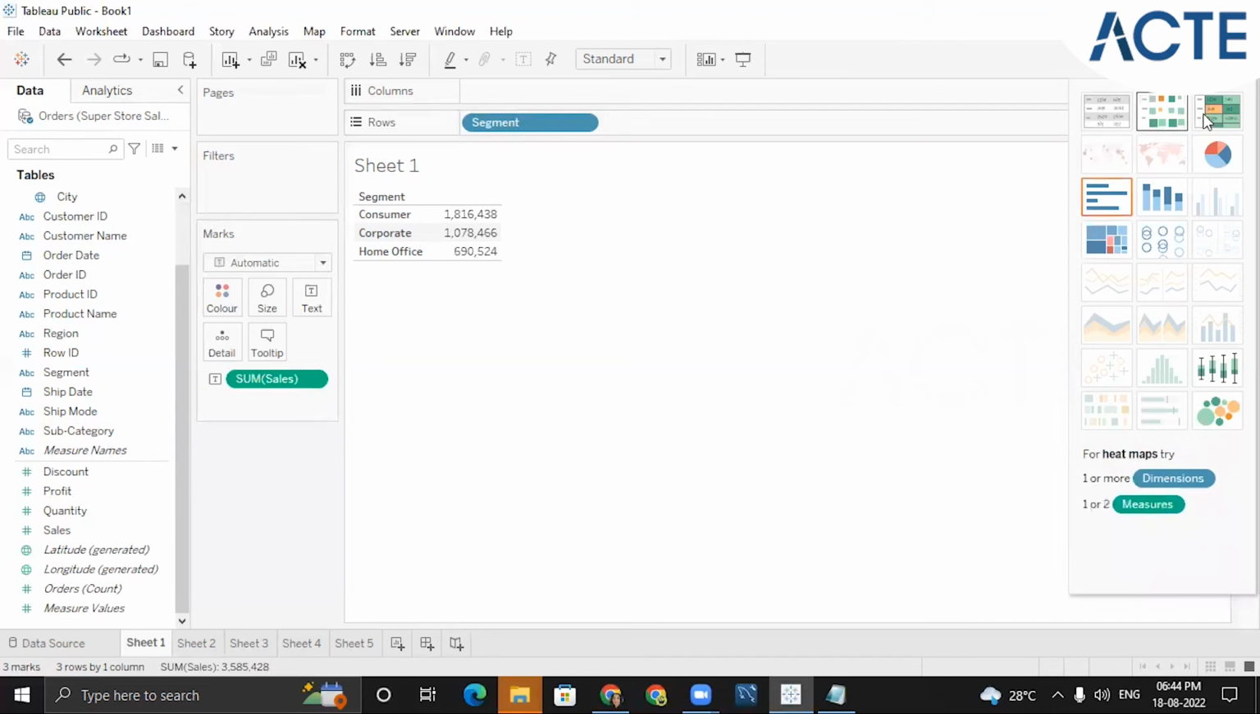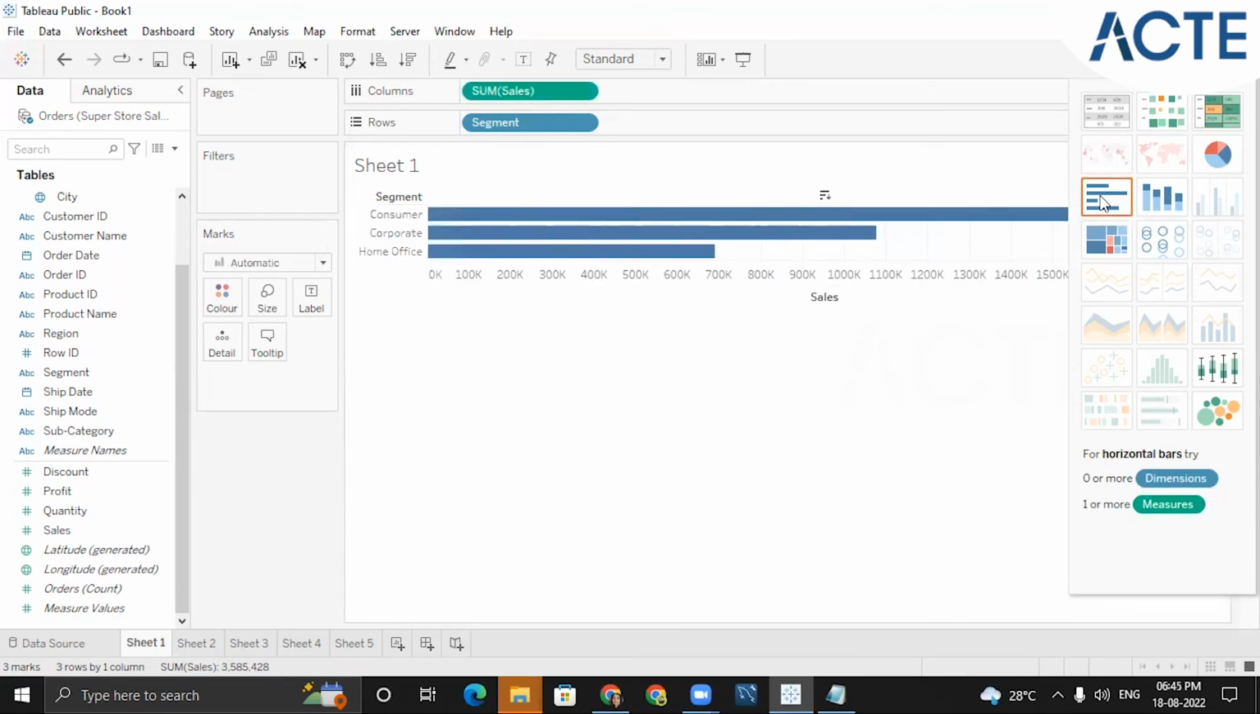You can clearly see that some graphs are active and some are inactive. The graphs suitable for this kind of data will become active. You can see I can use the heat map, and I can use the highlighted table, which is going to add some color. I can use this bar graph because it is also active, but I can't use this side by side bar, because it is inactive. Why is it inactive?